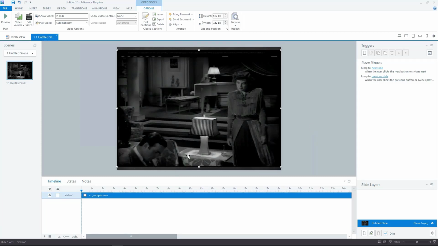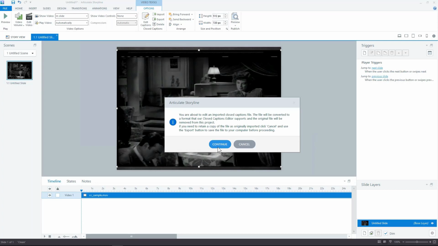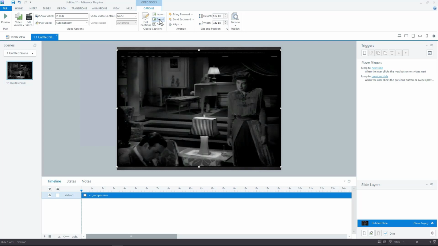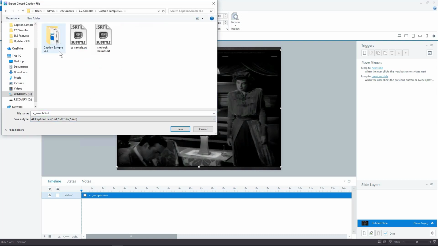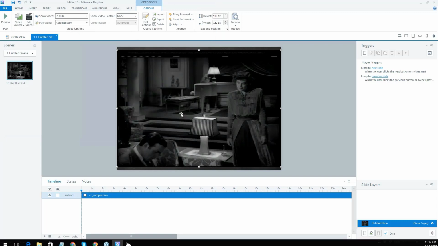But if I didn't like that, maybe they weren't synced up where I wanted them to be, I can go in and edit the captions. It's going to tell me in this case you're about to edit an imported closed caption. It's going to be changed. If you don't want to do that, you can create a backup. So if I wanted to create a backup, I would click the export button here, go into my folder and call it the CC sample, and then maybe add underscore backup and just call it like that. And then I've got a backup file. Now I can go in and edit the captions.